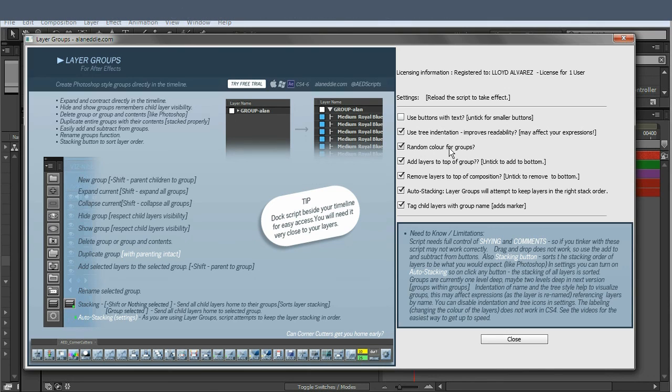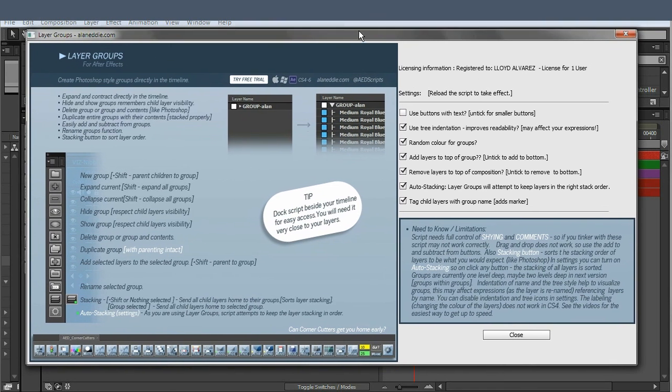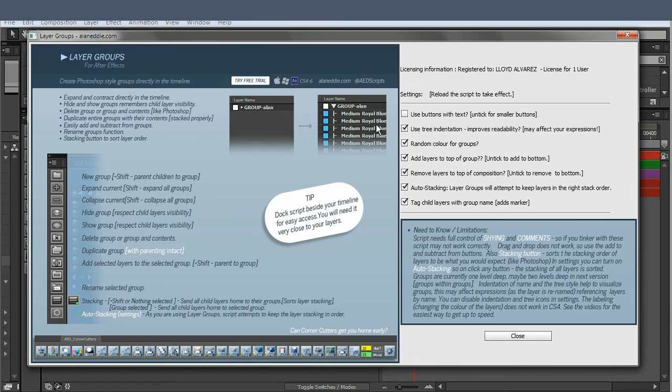Random color for groups, if you don't want my script to change your colors, but I mean, it obviously works to color code the groups. Add layers to top or bottom of a group when adding, and the same when removing, top or bottom. Auto stacking on or off, and also tagging the child layers with a marker. You can switch that off if it doesn't suit your needs. And there's some more information here that you might want to read. So this is a script. It sits in comfortably with After Effects.